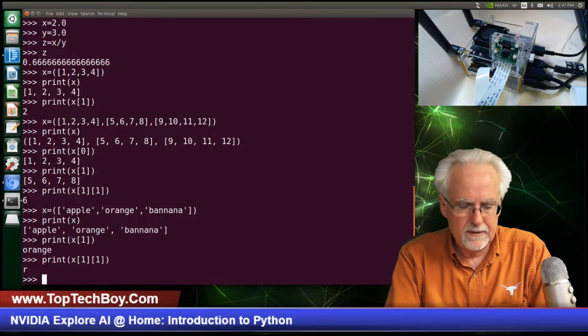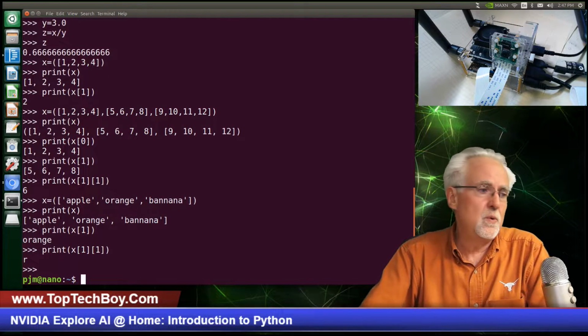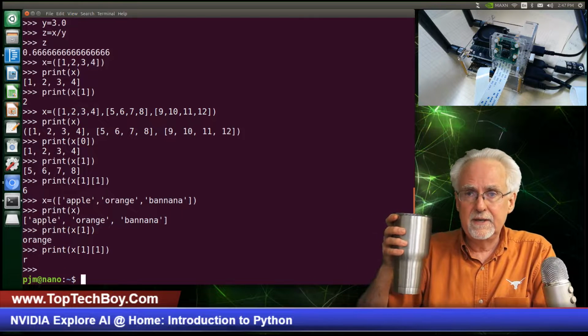Okay, so I think I have talked enough about arrays, and we need to exit the command line. You get out of the command line by pressing Control-D, and that will take you back to your Linux terminal.